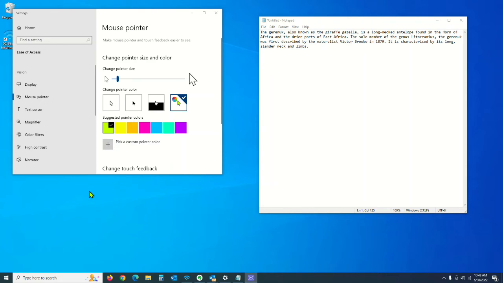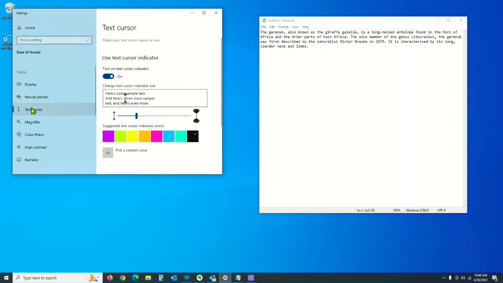Now let's go ahead and look at how we manage our cursor. If we click on the text cursor here, you can see if I come over here and I click, it's very easy to find my cursor because it has a highlight or an indicator of 2 points on either end of the cursor, so it's easy for me to find.